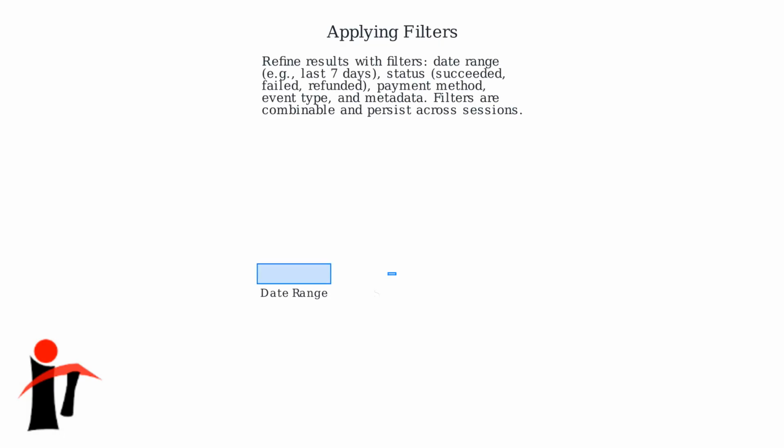For more refined results, utilize the powerful filters available in the Stripe dashboard. You can filter by date range with presets like last 7 days or custom ranges, status such as succeeded, failed, or refunded, payment method like credit card or bank transfer, event type such as charge or payout, and even custom metadata fields. These filters are combinable, meaning you can apply multiple at once and they persist across your sessions for convenience.